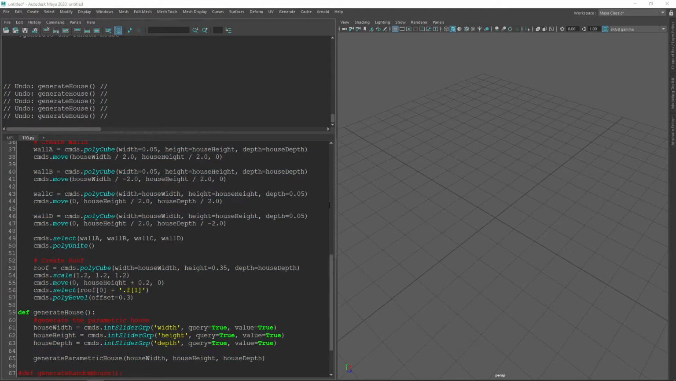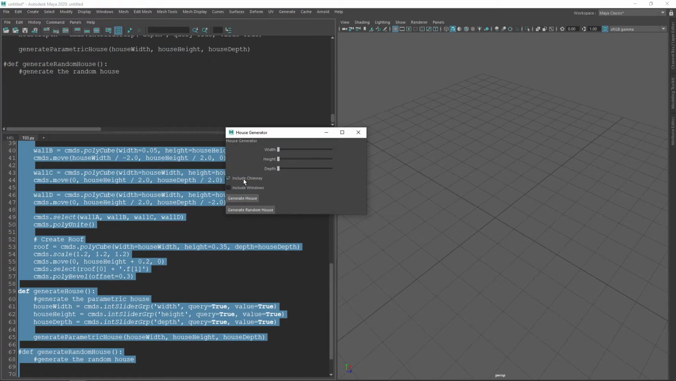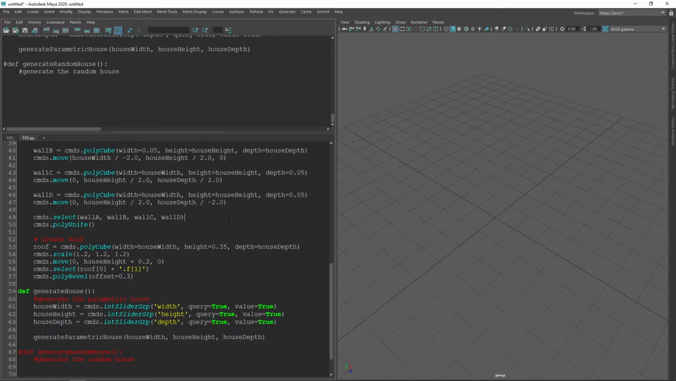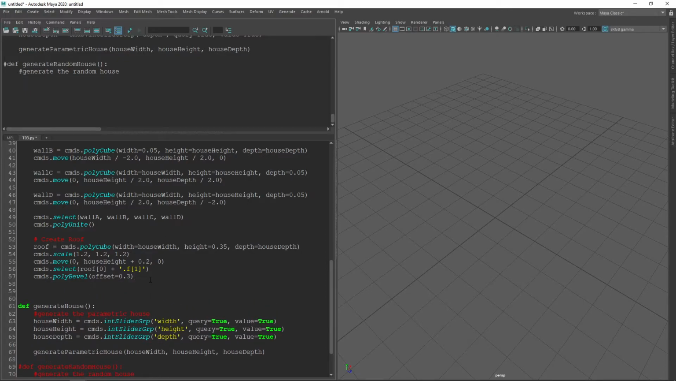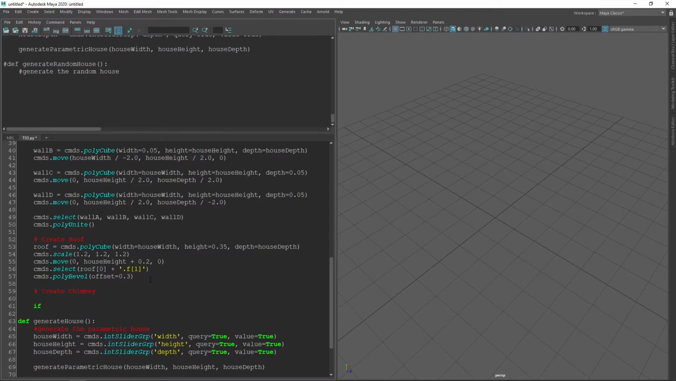All right, next we need to create a chimney if that checkbox is selected in the UI. So after creating the roof, we'll create the chimney down here. What we need to do is first check if the checkbox is checked. So we'll create an if statement here, and we'll check.